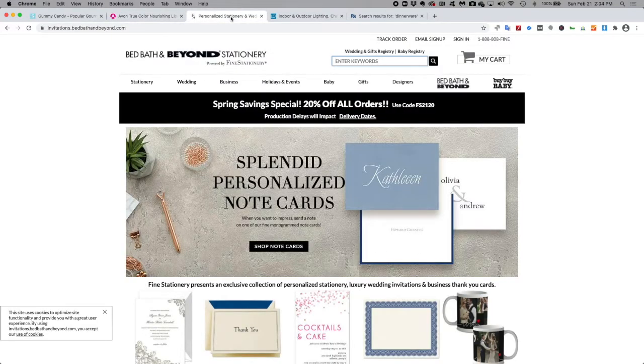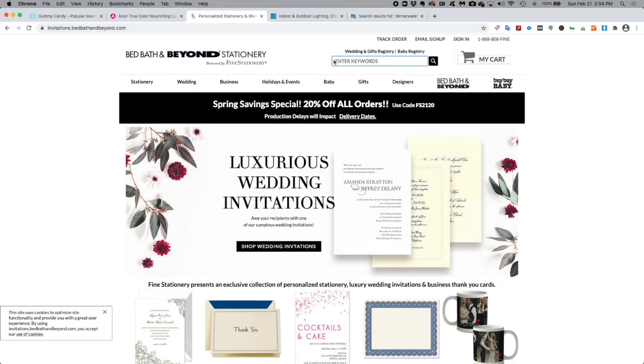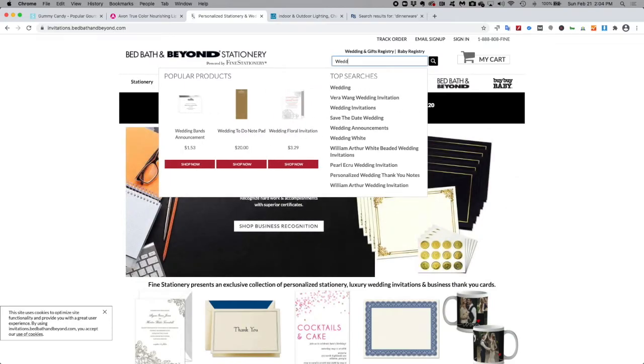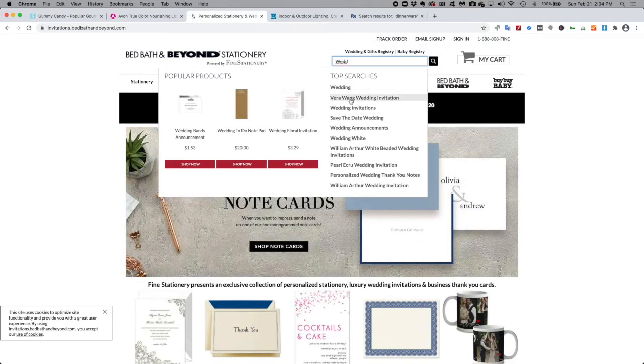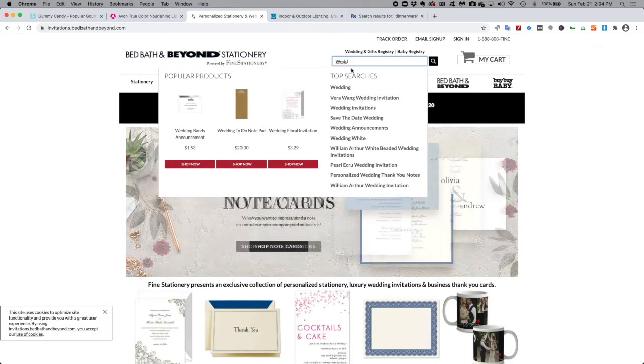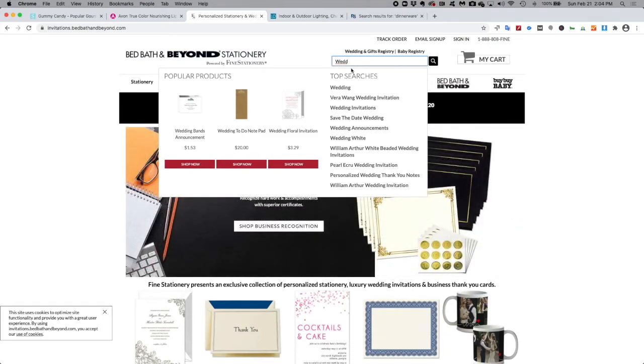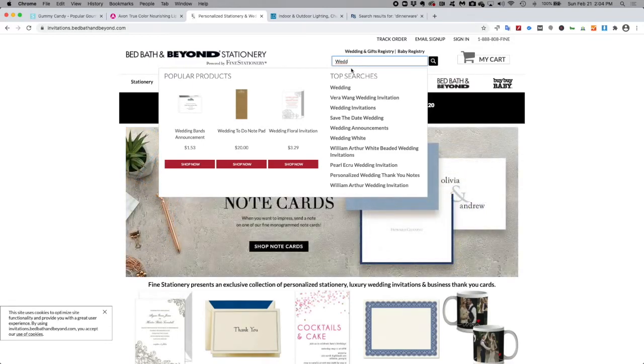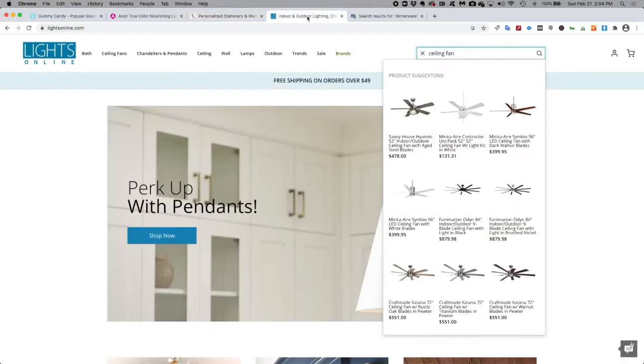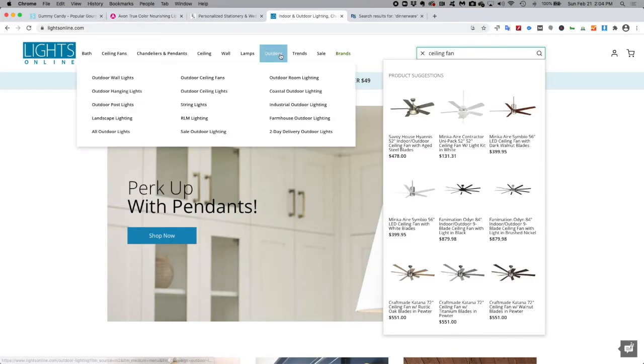We also power this site for Bed Bath & Beyond, their stationery site. So if we were to type in just the term wedding, I'm getting popular products for that term as well as top searches based on all that popular click data, based on the overall usage and behavior of folks that have been to the site before. It's capturing that, taking that trending data and presenting the most relevant searches based on what I'm typing in here.